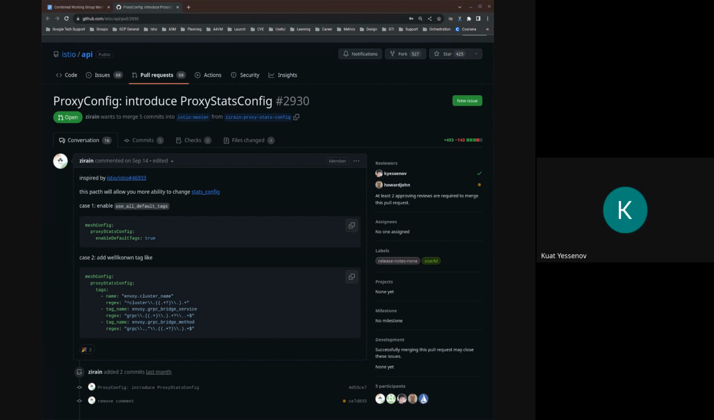Go ahead, Leigh. Yeah, so Quad, my understanding is this API allows introducing more Envoy stats. So is there an alternative to do that? Because I see this is in mesh config. For example, is it an alternative to the Istio telemetry API, to expose more Envoy stats through such an API if the user chooses to do that?